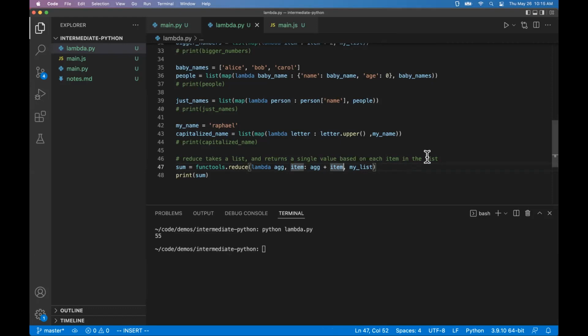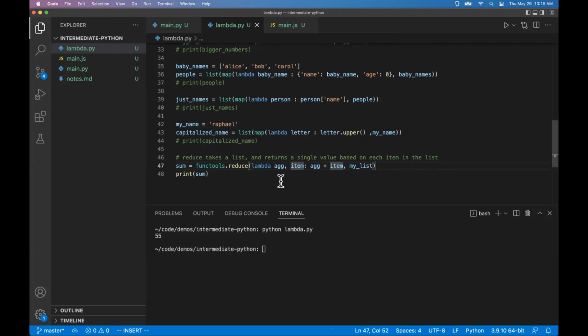All right. So that's what I've got to say about reduce. It's a pretty low level method. You could create map and filter using reduce, but we already have map and filter, so we just use those. Again, I don't really use reduce. It's just something you should be aware of.